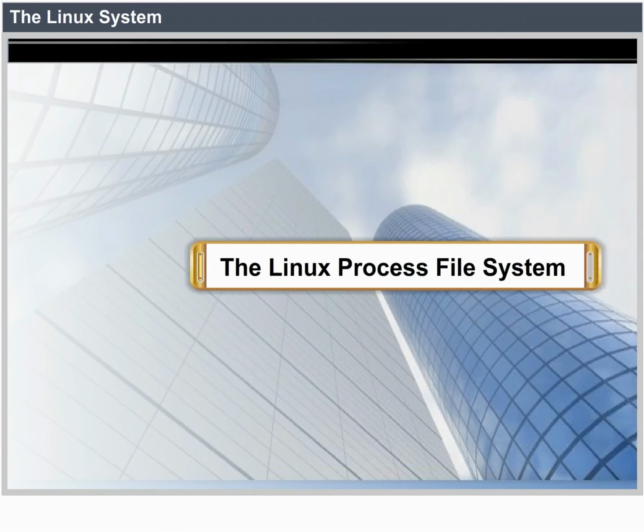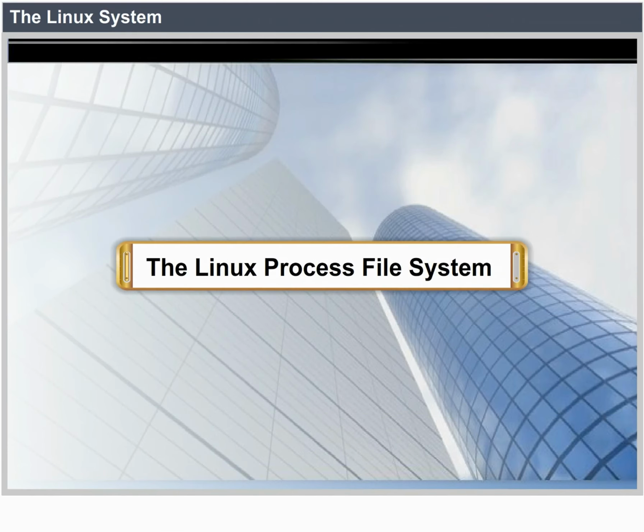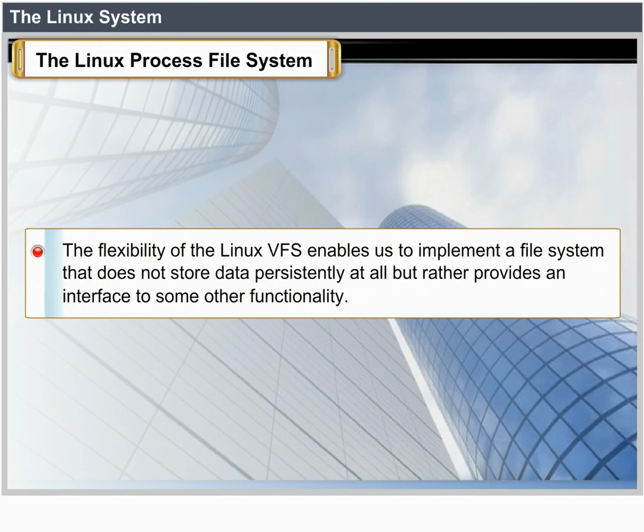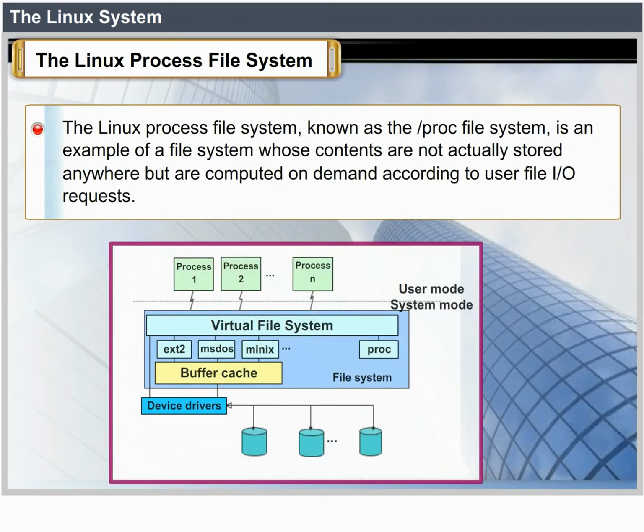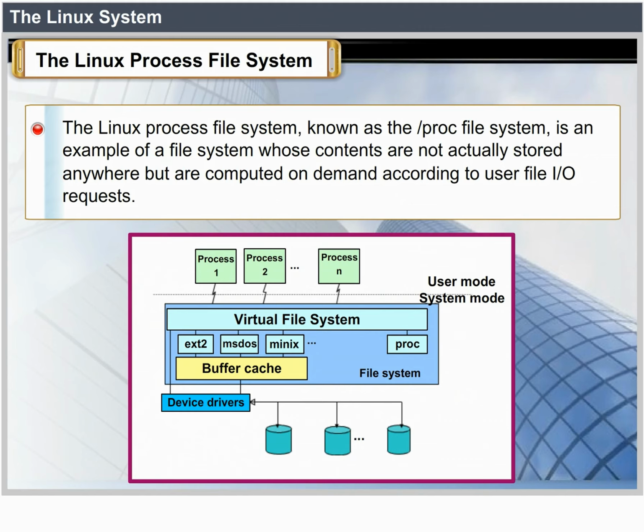The Linux process file system. The flexibility of the Linux VFS enables us to implement a file system that does not store data persistently at all, but rather provides an interface to some other functionality. The Linux process file system, known as the /proc file system, is an example of a file system whose contents are not actually stored anywhere, but are computed on demand according to user file I/O requests.